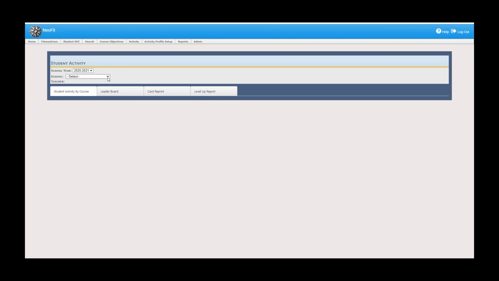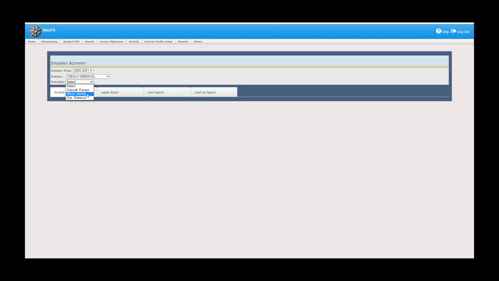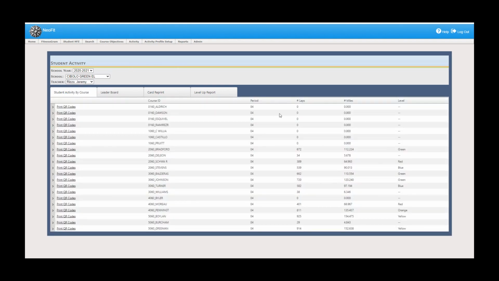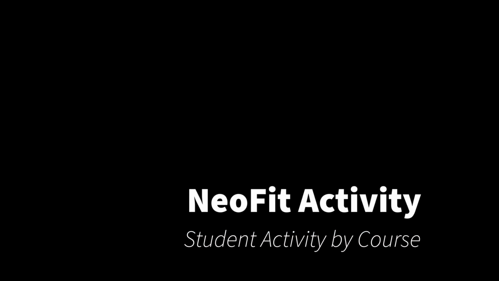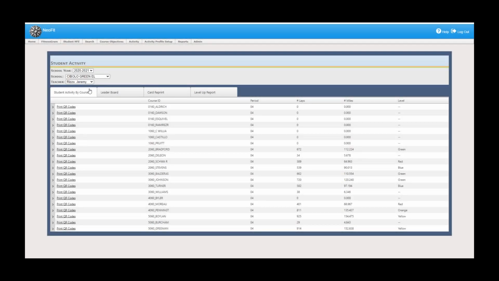You guys will only see your classes that are assigned to you. But for me, I can see multiple campuses and all the teachers. So I'm going to take a look at one specific campus that I know has data. First off, we're going to take a look at the Student Activity by Course tab.